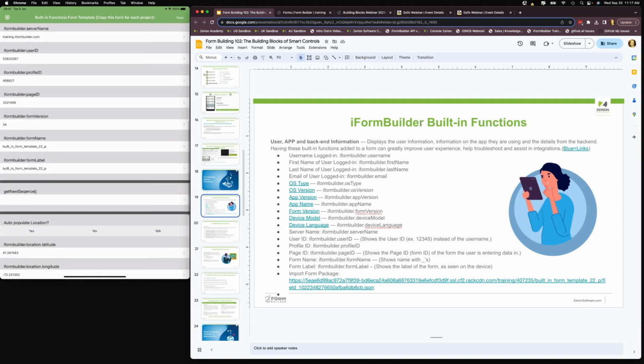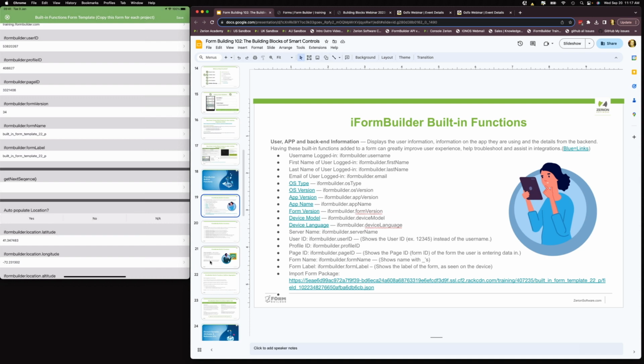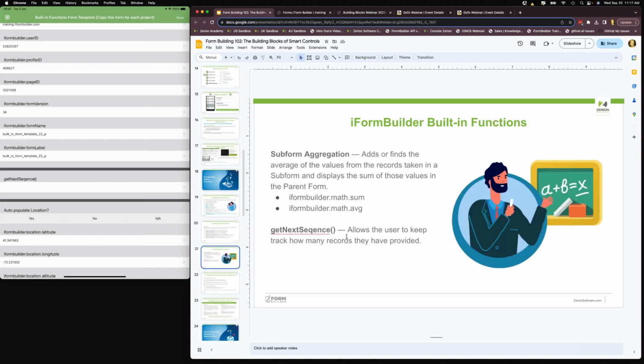As I scroll down, we have a built-in function called getNextSequence. And here we have it. It allows the user to keep track of how many records they have provided. So right now this appears blank, and I would hide this from the user's view. What would happen is once I sync the record to the cloud, it's going to start this count. So we'll start with 0, then it goes 1, 2, so on. So that allows you to capture and see how many records they've submitted for a particular form. Keep in mind, if you do a clean local database, it'll actually start back at 0 again.